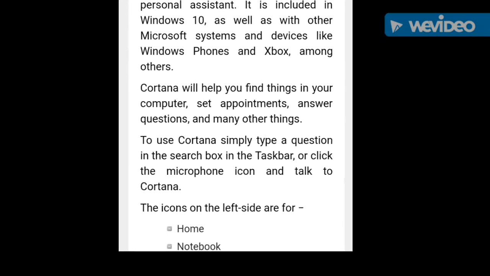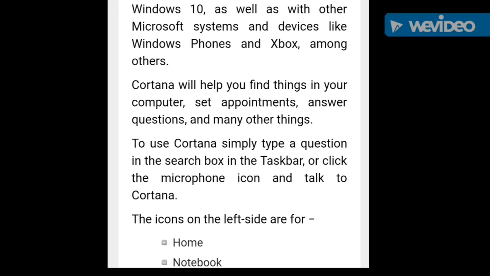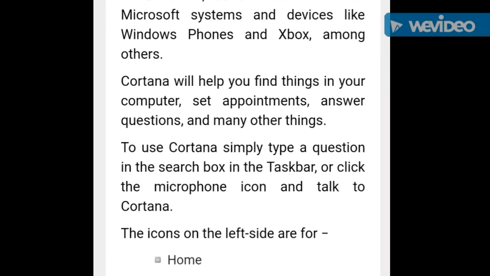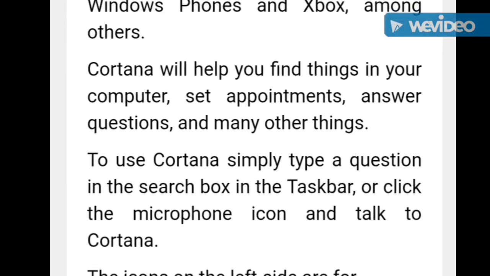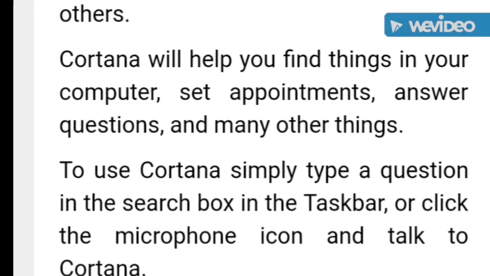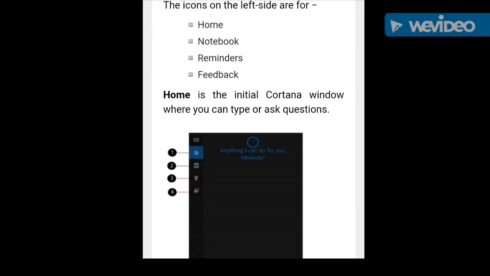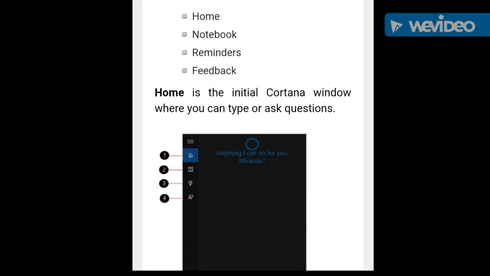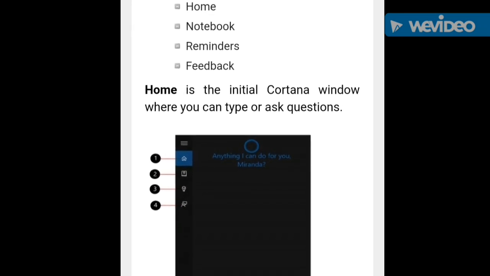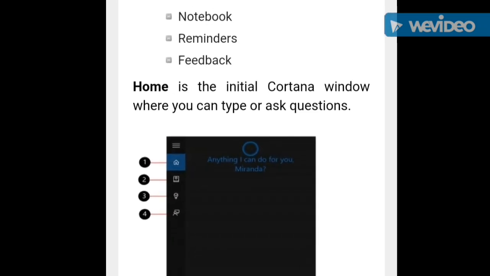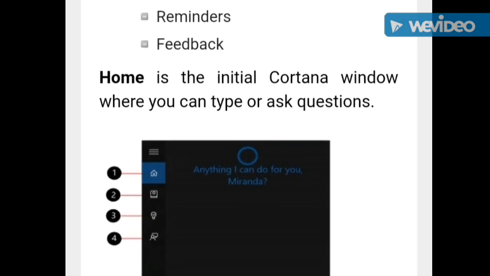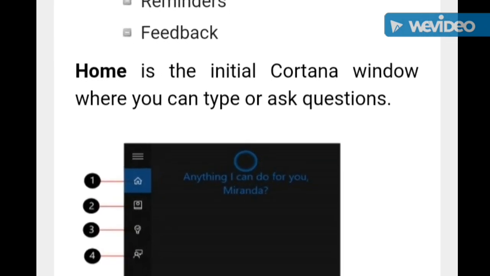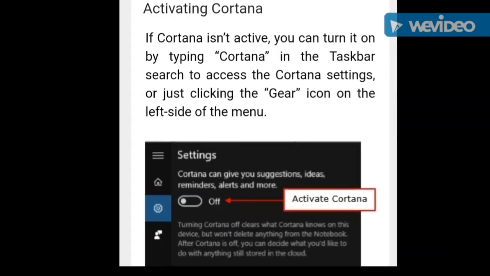Next one is Cortana, a Microsoft intelligent personal assistant. That means Cortana is a tool which responds to your voice. Cortana will help you to find things in your computer and applications. The icons on the left side are for home, notebook, reminders, and feedback. Home is the initial Cortana window where you can type or ask questions. Questions means like open my file, close the window.